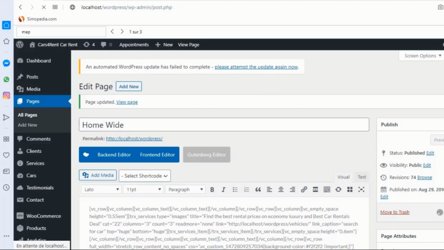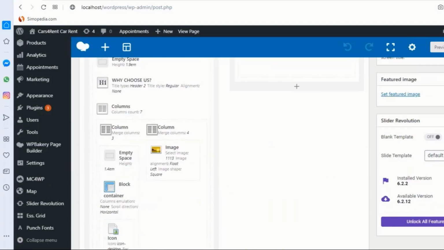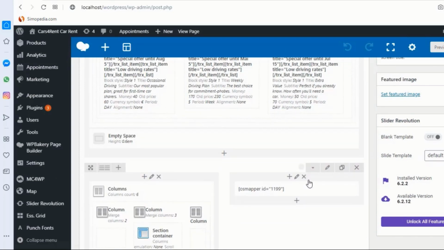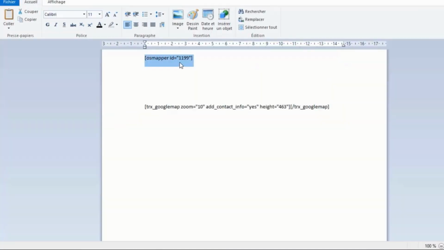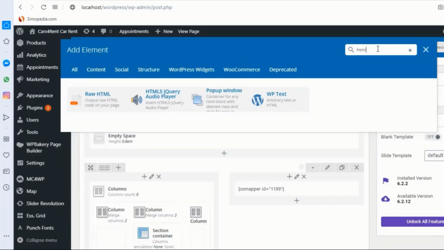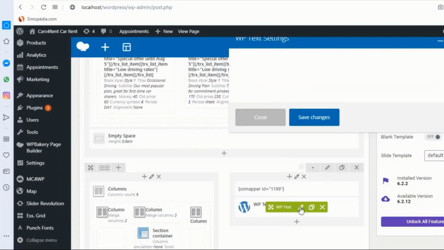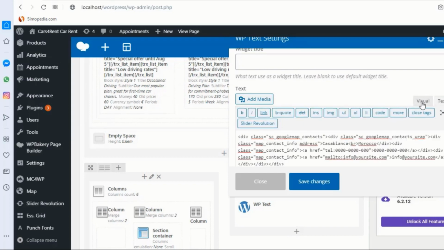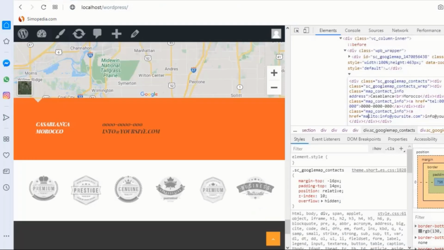If you can't do this, just ask me in the comments below and then I will give you this code. And then just click here. Go to the bottom. As you see, this little code is showing up here of OSMapper. So just click here. It's going to show up this, and search HTML. Click here, WP, and then text, and I'm going to paste this right here. This code means it's this banner.